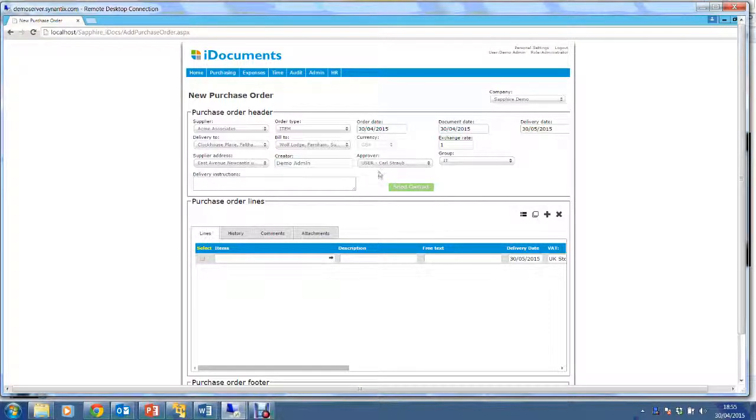We can then see who is actually going to end up approving this particular purchase order. So we have approval workflows built into iDocuments. I can then set which group this purchase order relates to. So if I want to purchase for the IT group, or does this purchase relate to the HR group within the company, I'm going to leave this as the IT group. And again I can place delivery instructions, and if I had a contract I could also select that here too.